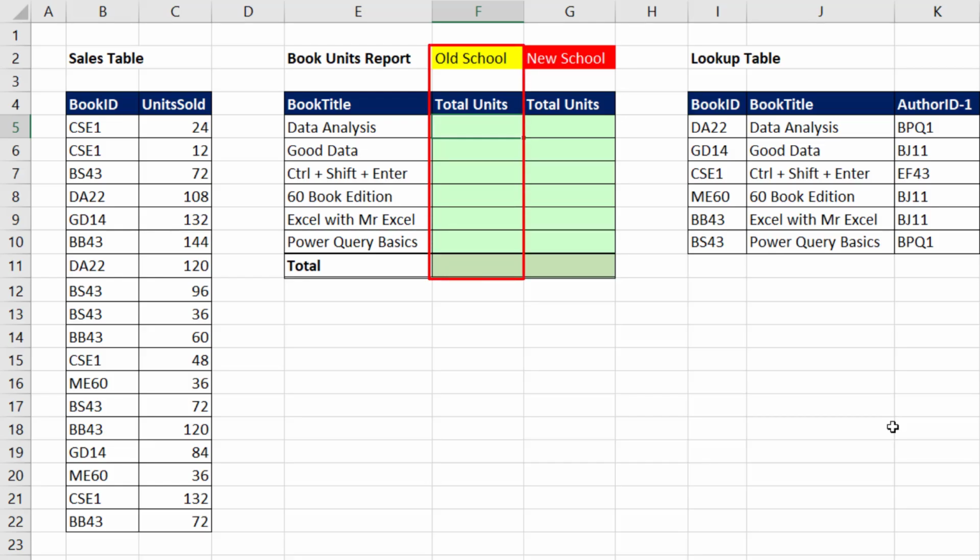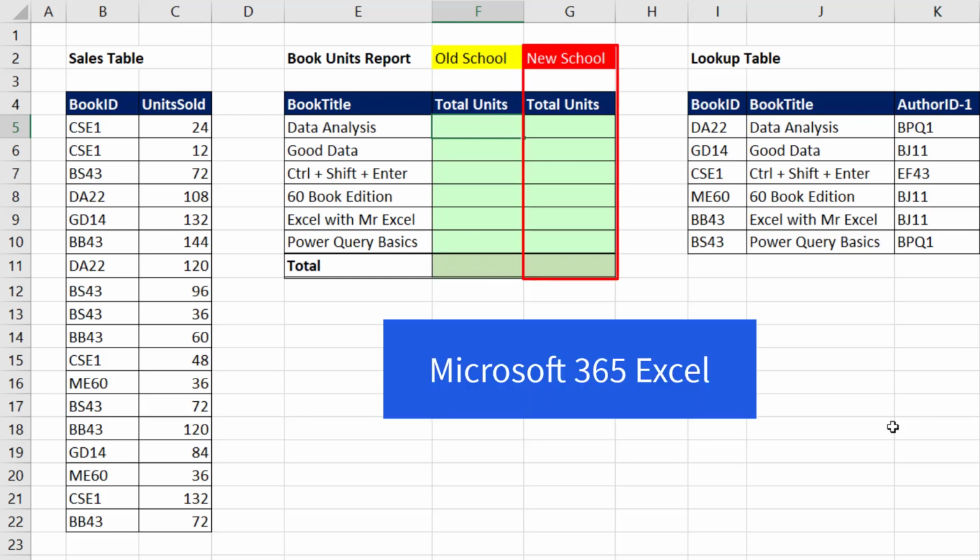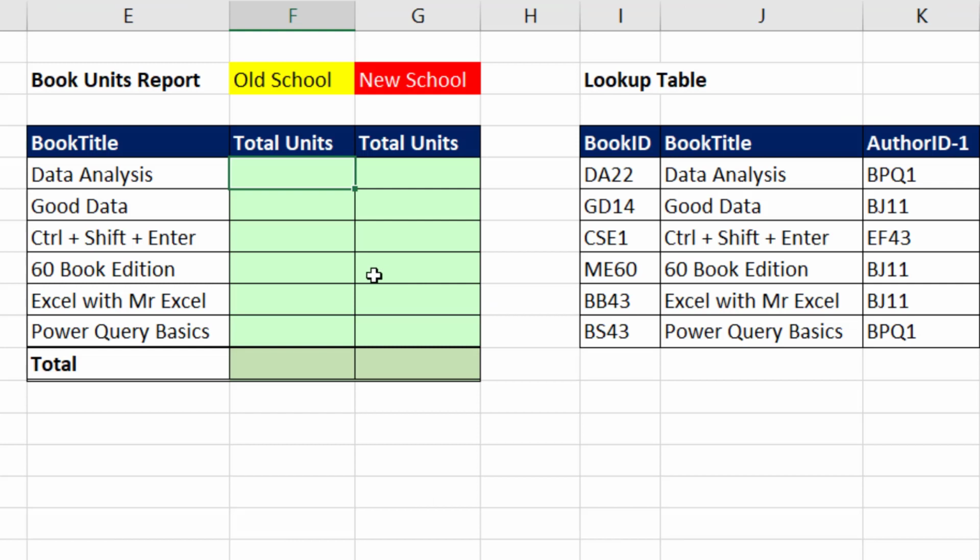Now we'll see the old school method, and then we'll see the Microsoft 365 new school method. Now if we're going to look up book title, we have to find a match in this range and then jump to the left to retrieve something. VLOOKUP can't do that without an array formula, but the INDEX function can easily do that. The array argument, those are the items we want to go and get and bring back to the cell.